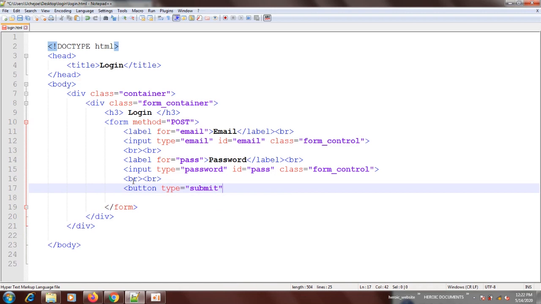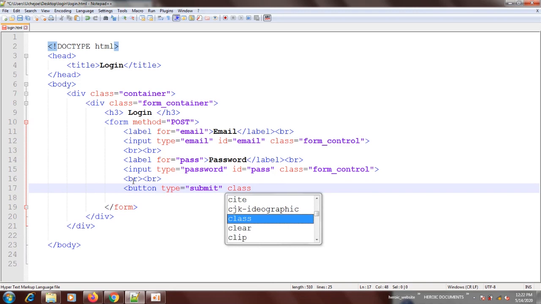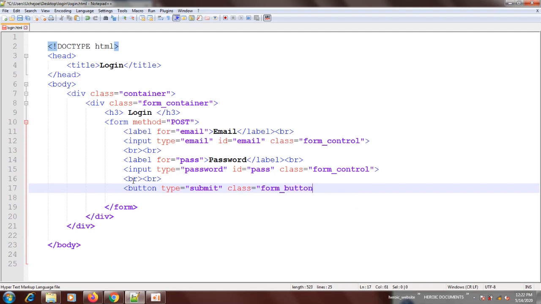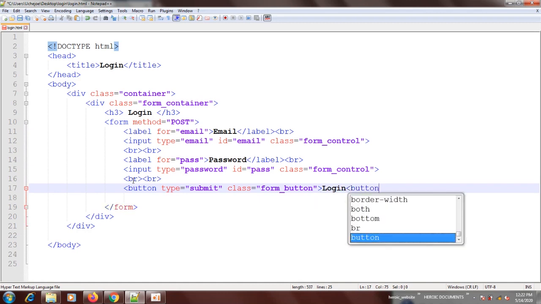Beautiful. That's great. Then I'm going to give it a class of form. Let's say form button. Okay, close this. Then you give the button, you type in what you want to do on the button, maybe login, something like this, login. Okay, close your button. Beautiful.